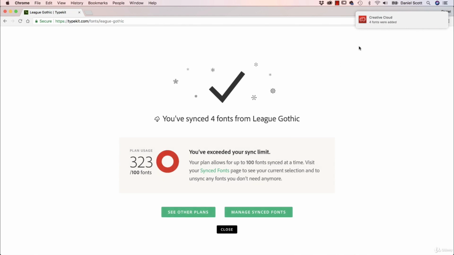It's that simple. I also noticed that somehow I'm allowed 100, but I've got 323. I just don't ask questions. Somehow I keep getting more fonts. So let's jump back into Illustrator.